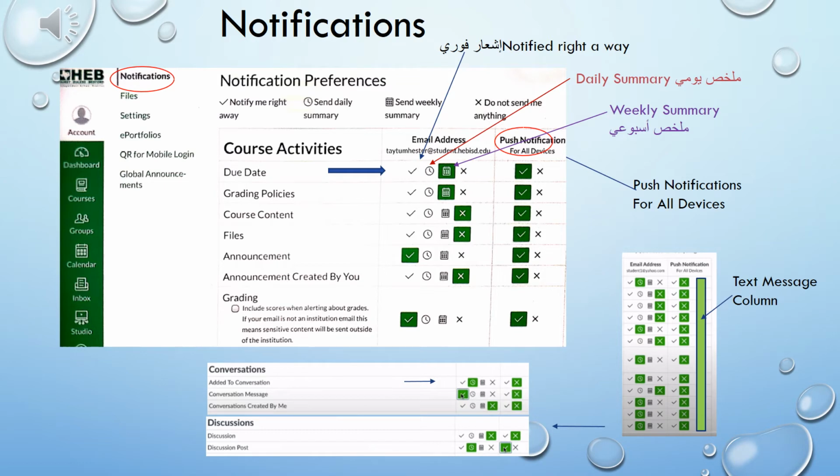Now we need to dig a little deeper into notifications. Click Notifications to customize when and where you will be notified. In the Notifications page, you can be specific about what you want to be notified about, how often, and on which device. For email, you can choose to be notified right away, with a daily summary, with a weekly summary, or not at all. In the second column, you can choose what to be notified about in the Canvas app. You'll need to set this up on your device first. And if you set up a text message number, that will show up in the third column on the right.